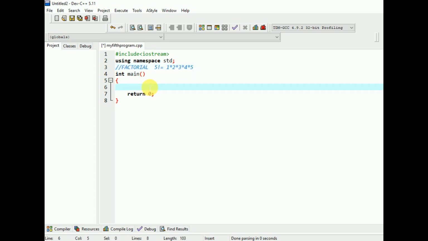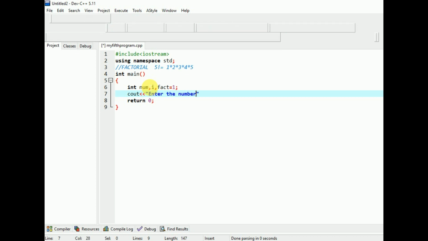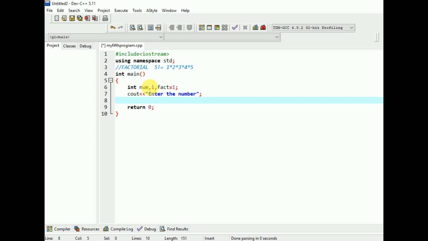So first we need some variables. Let's take a number whose factorial is to be found, and then a looping variable i, and then the variable in which factorial will be stored, that is fact, and we initialize it as 1. You will get to know further. So let's take the number. cout, enter the number. So cin >> num. We took the number.